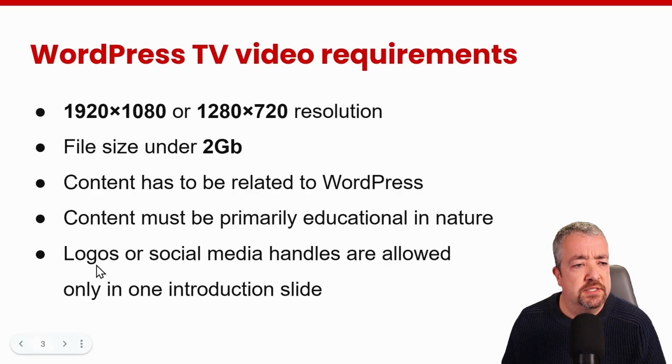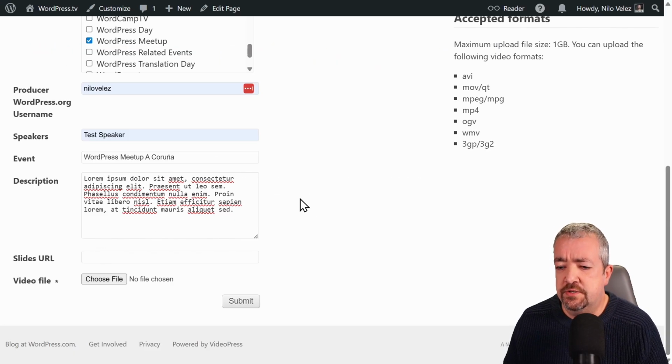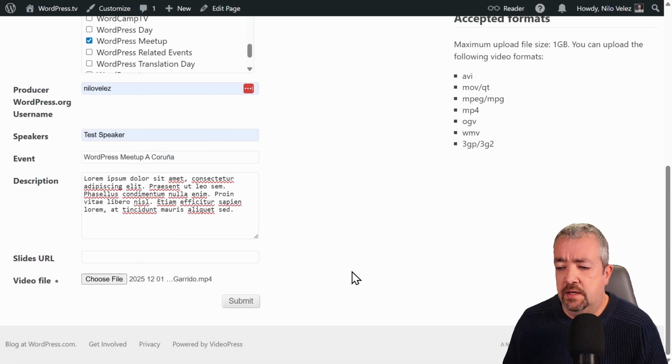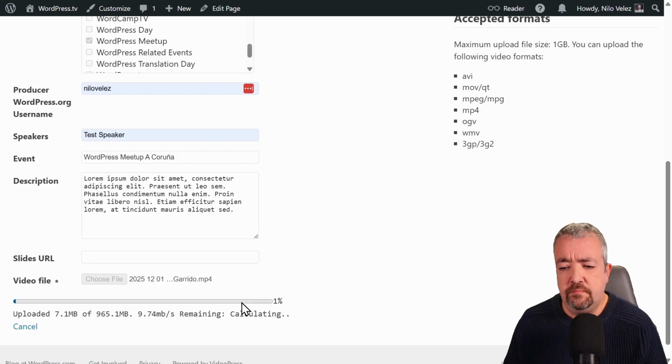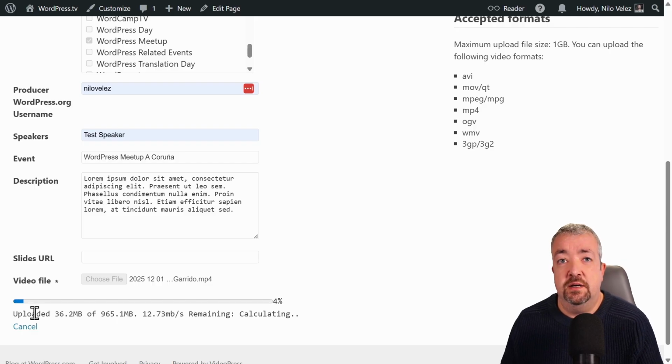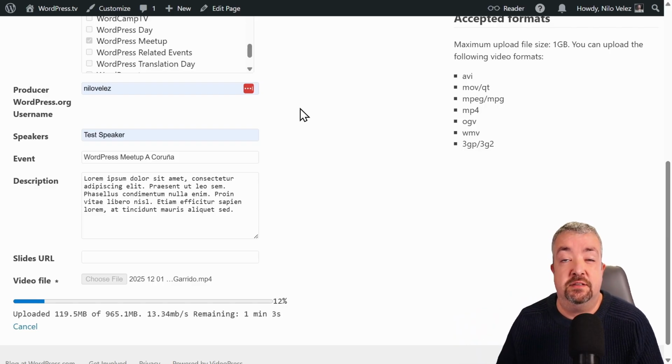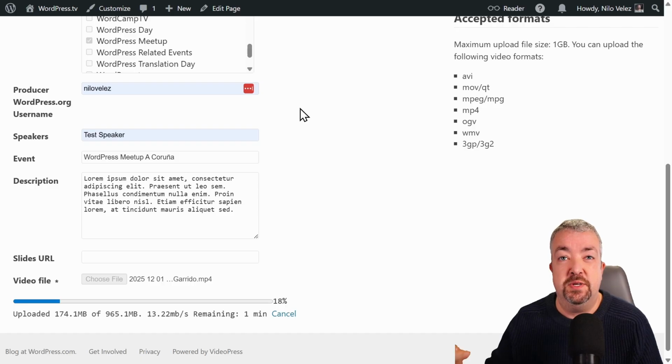So let's finish our form submission. We just have to click choose file, select our video file, and then click on submit. You will get this progress bar, and once everything is okay, you will get a green text at the top saying that the video was uploaded correctly and is pending to be moderated.